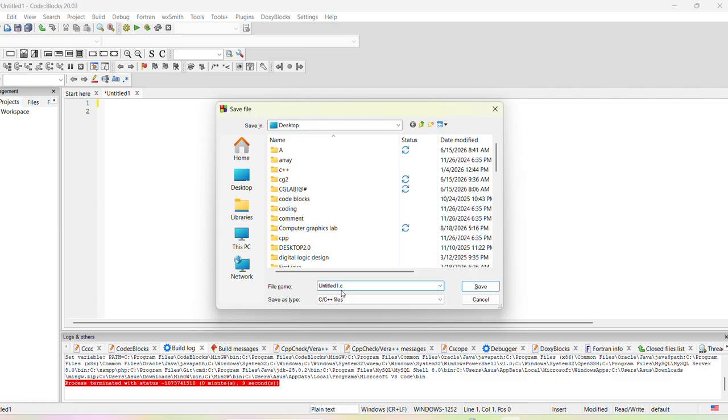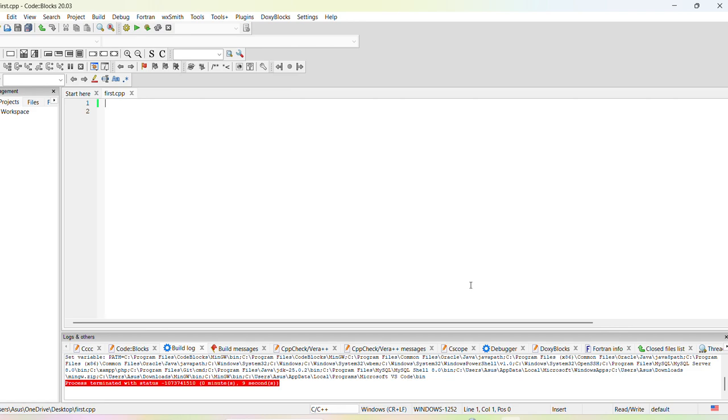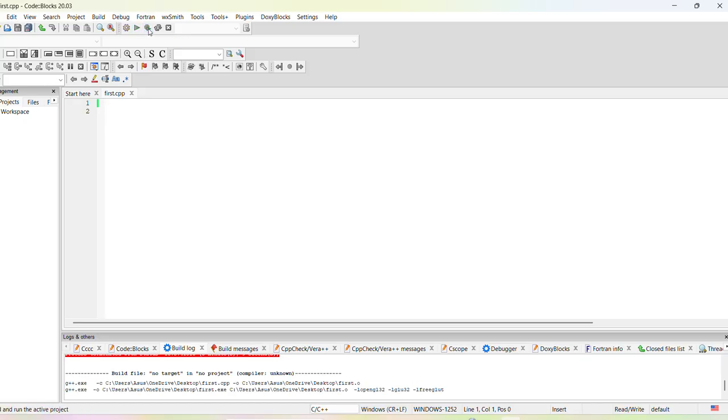Then, if you want to write code in C++, you have to give an extension .cpp, and you need to give your file name. I'm giving the file name pulse.cpp, and click on Save. Now we can write code here and we can build and compile our code.